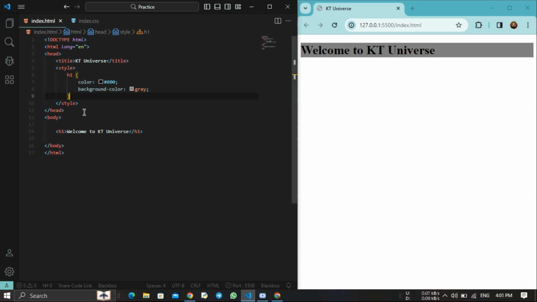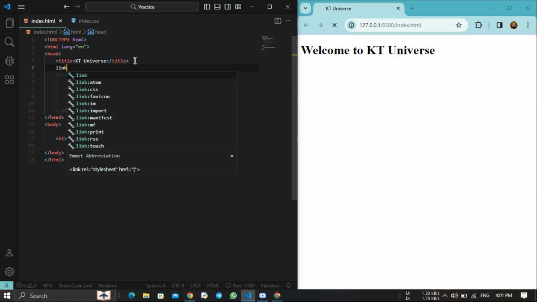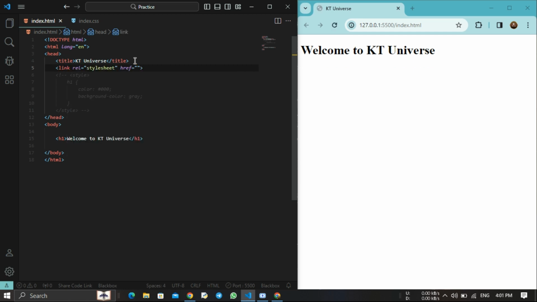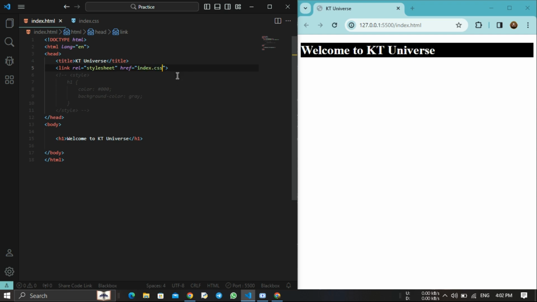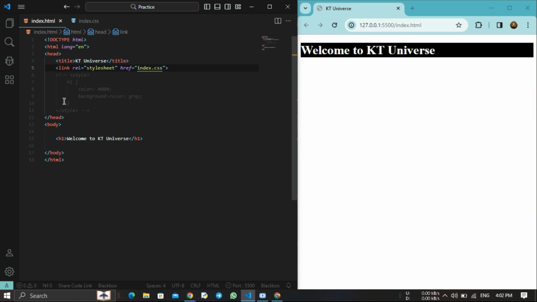To link the file, comment out the file tag and type the link tag. In the ref attribute, mention the CSS file name with the file format. Now you can see the output with changes applied from the external way. So, that's about the three ways: inline, internal, and external ways.